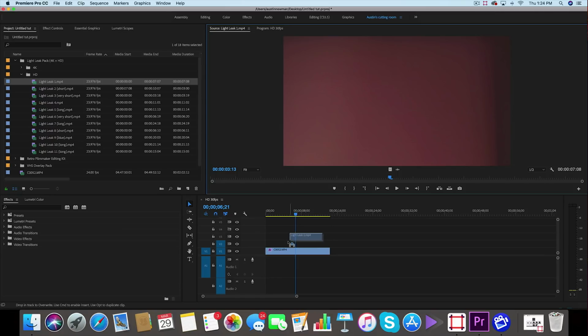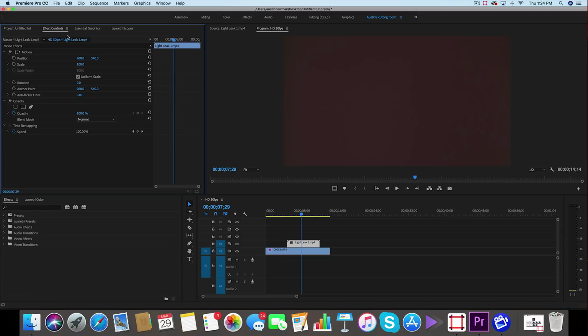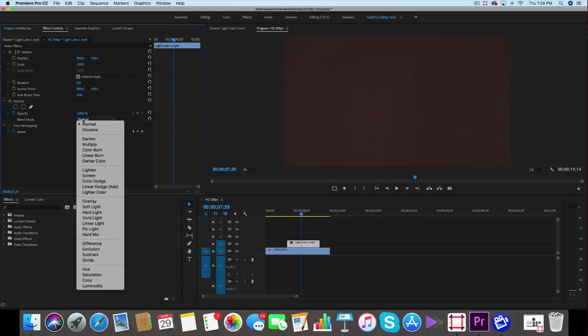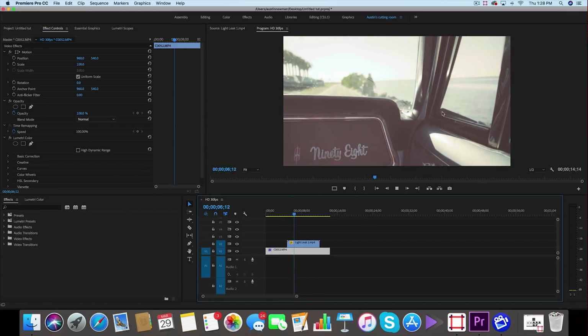So I'm going to bring just the video only over my clip that I want to apply it to, and with it selected, go up to effect controls. Under opacity, we're going to change this blending mode from normal to screen. So this will just give us a basic overlay effect. As we can see, this is pretty nice.